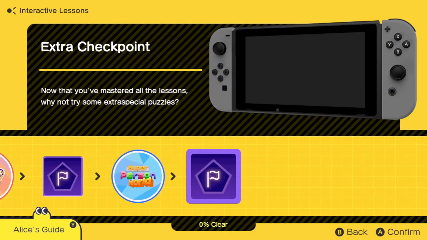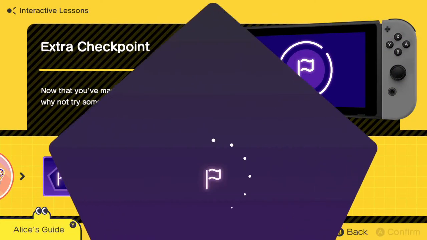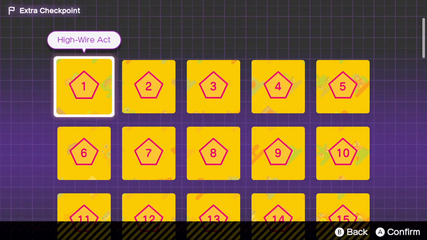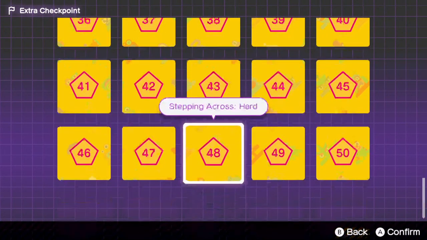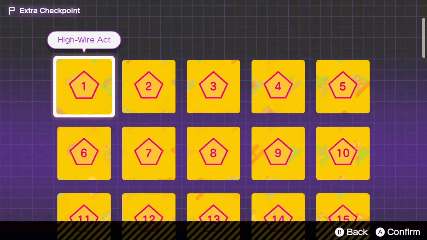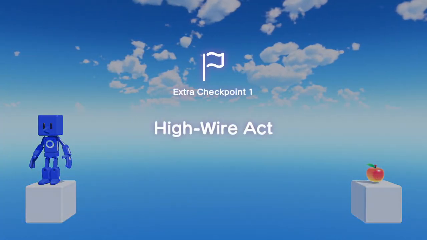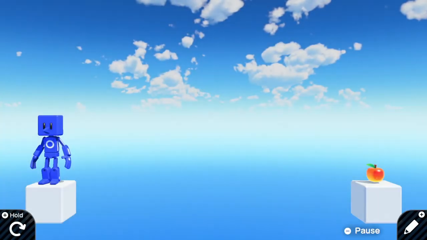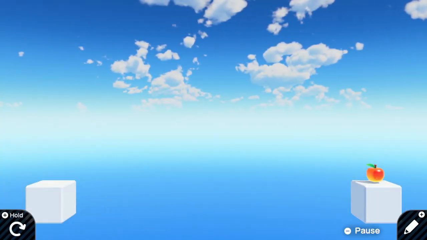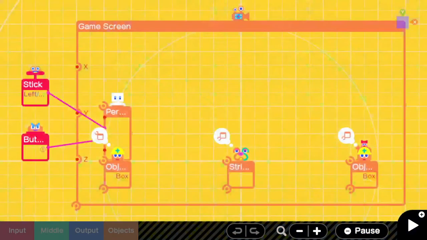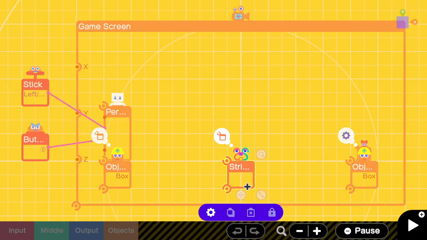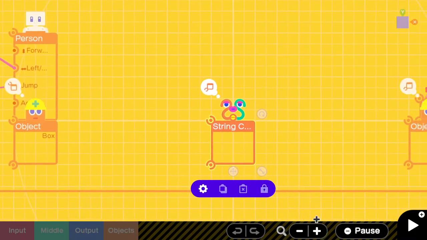Okay, that's all of the regular ones. Now I haven't done these. Extra checkpoints. These will be new to me, and there is a lot of them. High wire act. Thanks, Mr. Sharkbite. Whee! Okay. Oh, these are using, like, things we haven't even used yet.